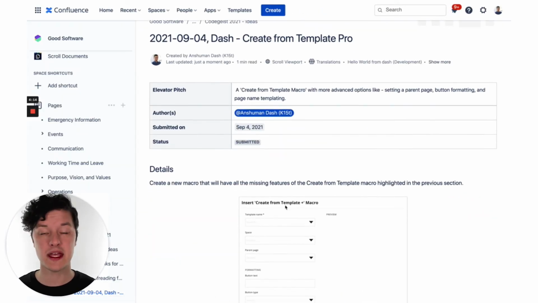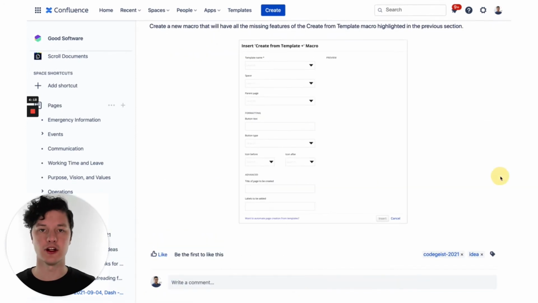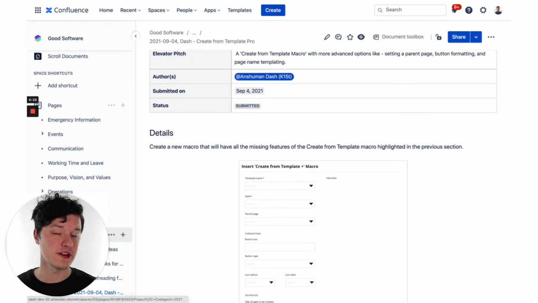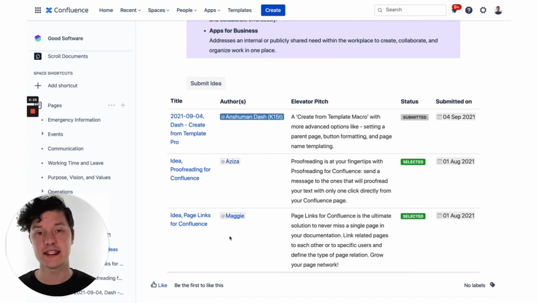So here's my idea page, all set, and you'll notice that the label I specified is here, along with the label that came from the template. Because all these pages have great labels, I've created an index page where anybody on the team can see all the hackathon ideas in one place. And this is just one example of how you can use the Create from Template Pro macro to create all sorts of useful buttons that utilize your templates.